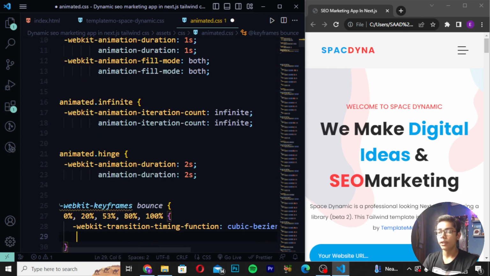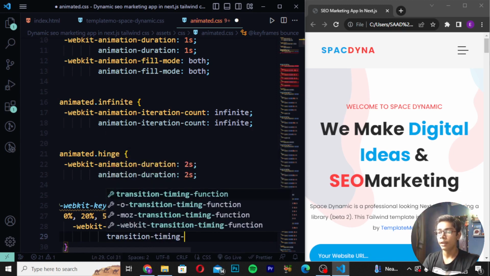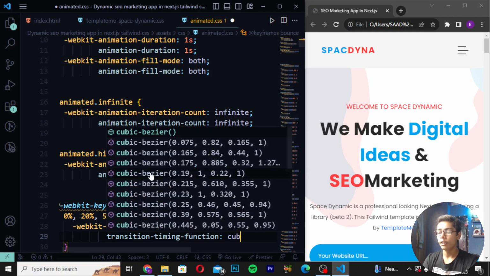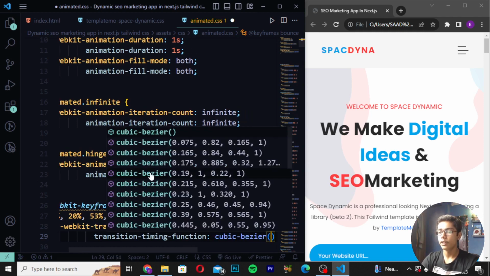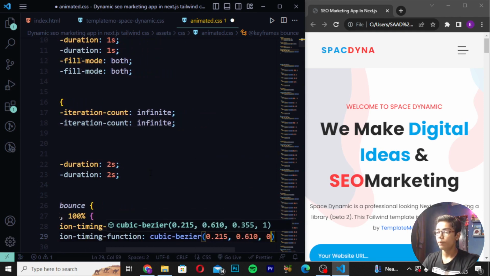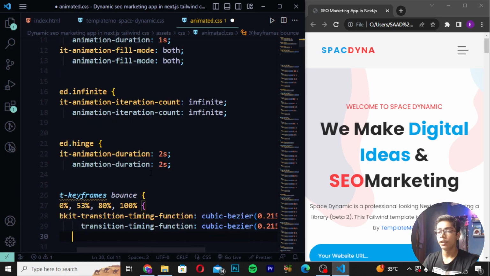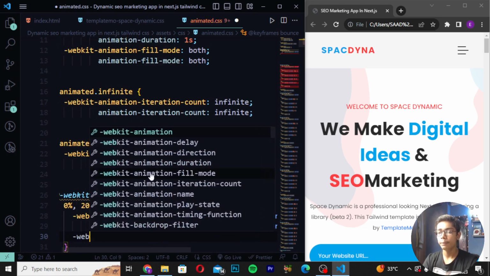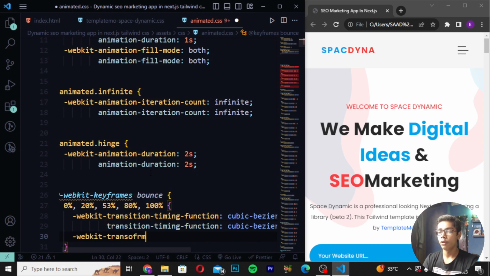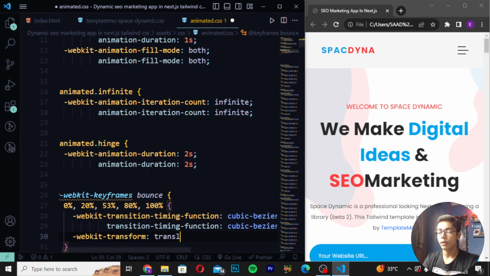Then you have to move down and write transition again. So I will be writing transition-timing-function, and I will be writing cubic-bezier. Here you have to write 0.215, 0.610, 0.355, and 1.000. Then write -webkit-transform, and then you have to write translate3d. Here you have to write 0, 0, 0. Then you have to close this.